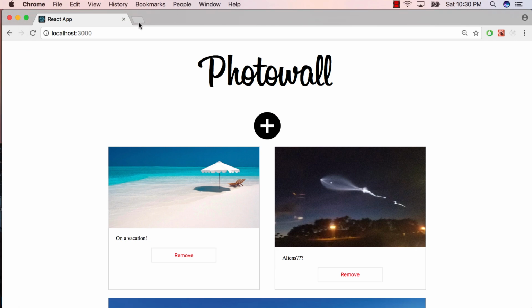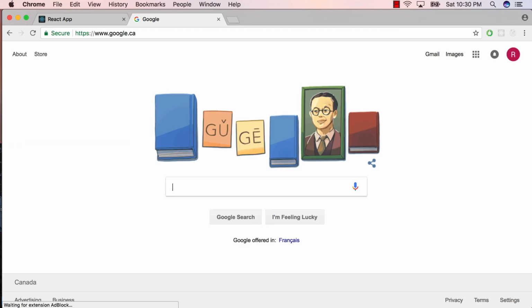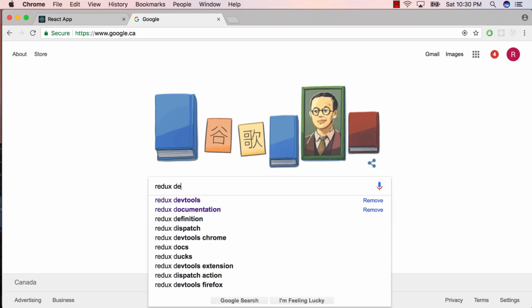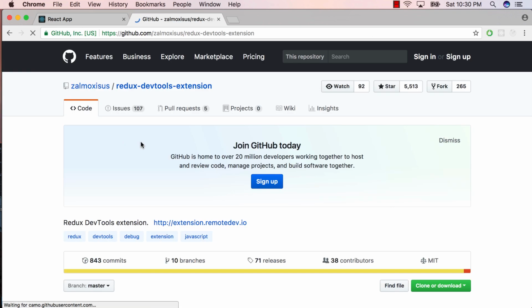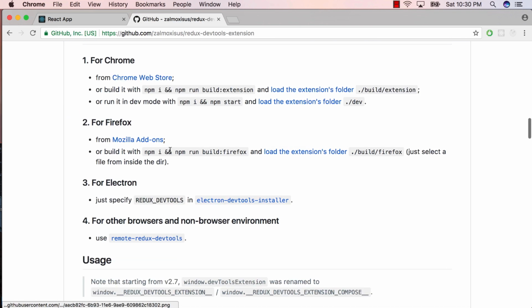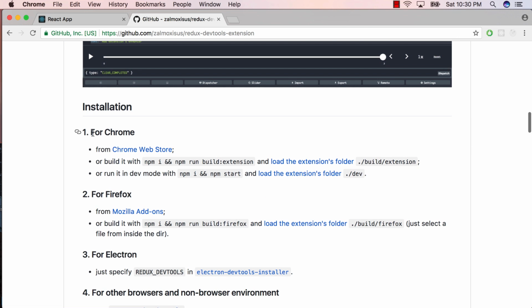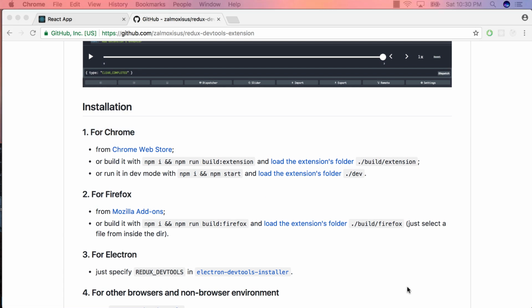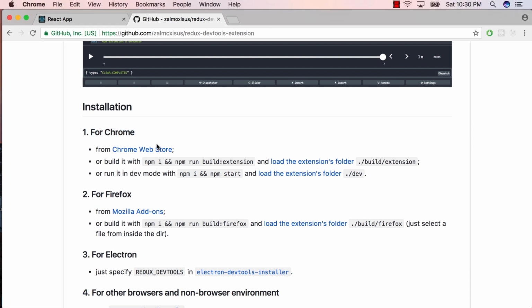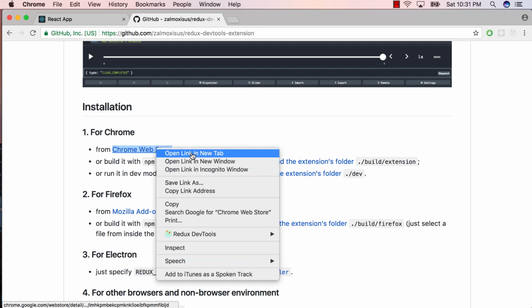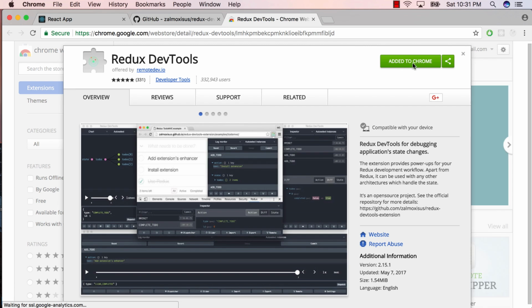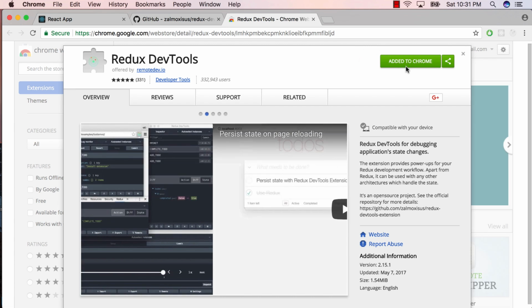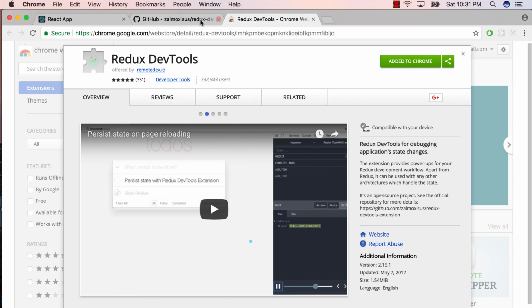What you want to do first is go to Google and type Redux DevTools, click on the second link, Zalmoxis, and once you're there scroll down until you get to for Chrome. We're going to install Redux DevTools for Chrome, so click on Chrome Web Store. Open it in a new tab and make sure to add your extension to Chrome. I already have it added, so pause the video until you get that done.